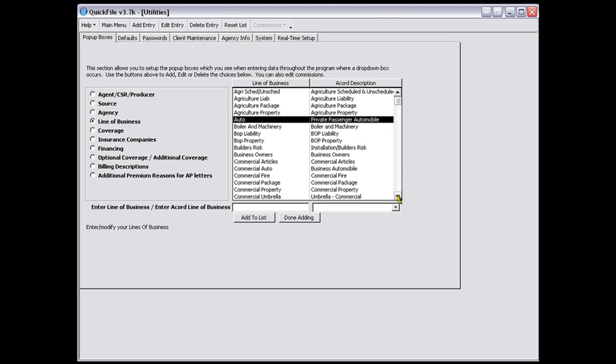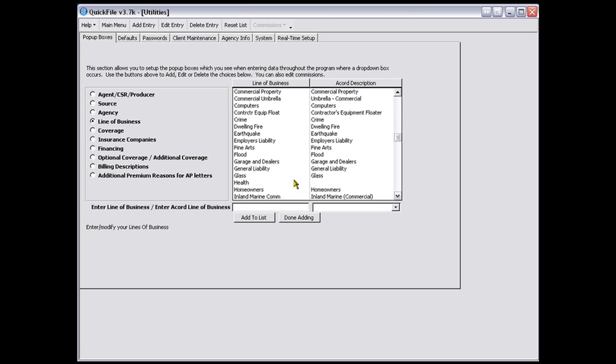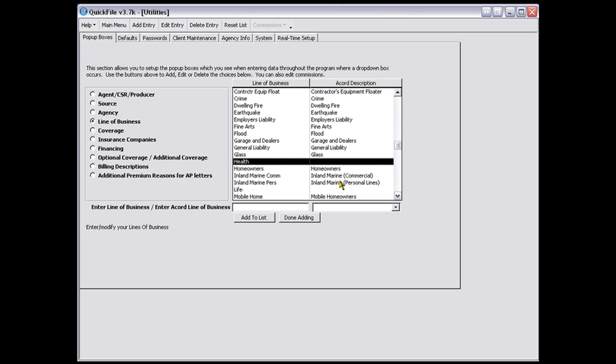Now, if you need something in this list but you don't see it, for example, maybe I'm a health agent as well. If I need the line of business health, I can simply add it to the list just as I did right here. I can also add life insurance just as I've added it here. To do that, we simply enter in what it is that we need. Notice that there's no matching accord description. We can put it in here.